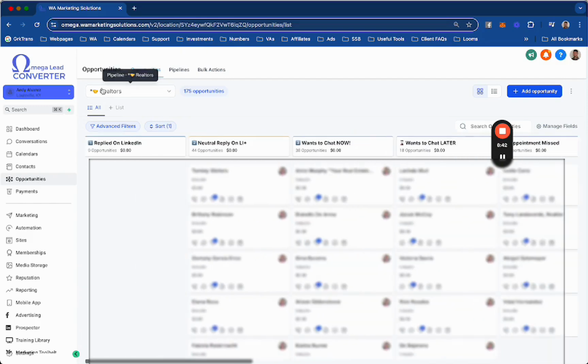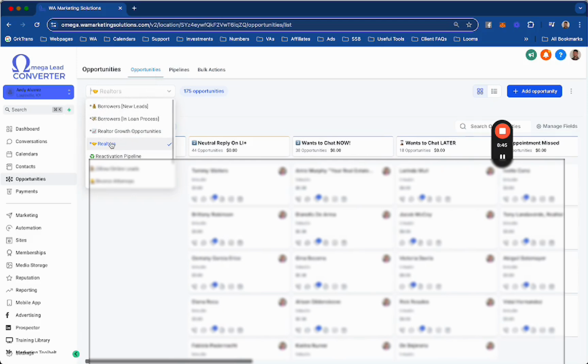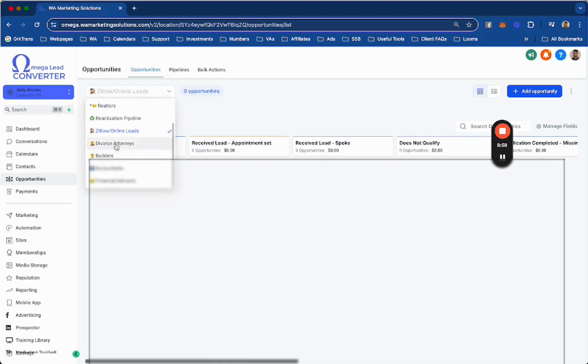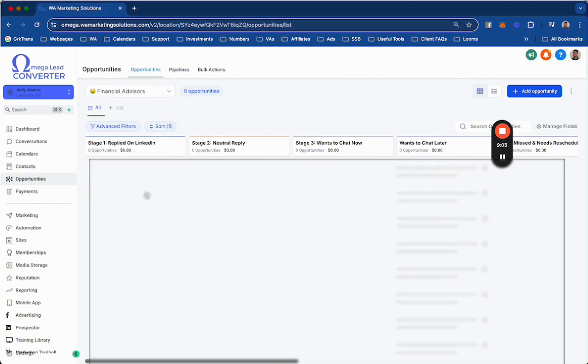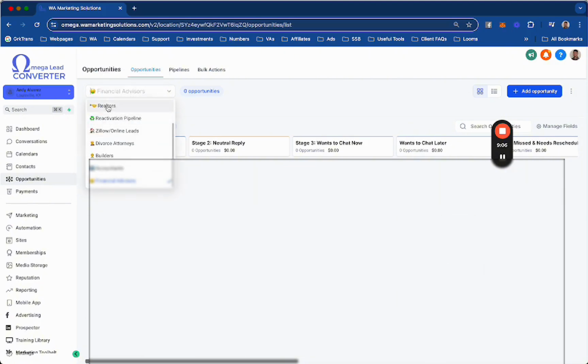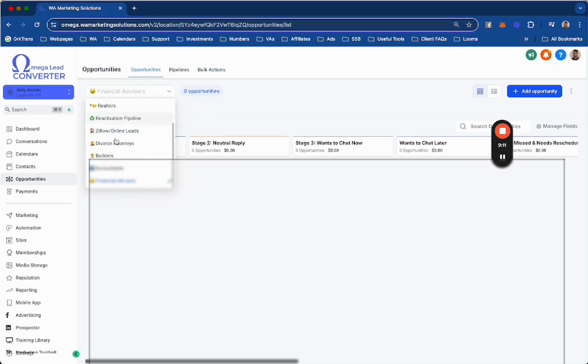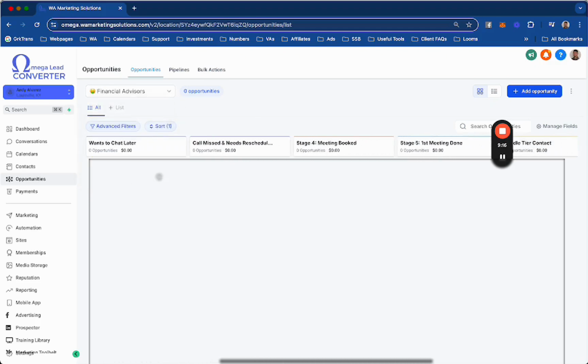We also have similar pipelines for reactivating old leads. If you're buying or doing any marketing with Zillow, then all your leads can get sent from Zillow over to Omega. We also have separate pipelines for divorce attorneys, builders, accountants, and financial advisors, which all look very similar to the realtor pipeline that I showed you before. So depending on who the person is, they can end up in their own separate pipeline so that you can stay organized and make sure you know where everyone is in the sales process.